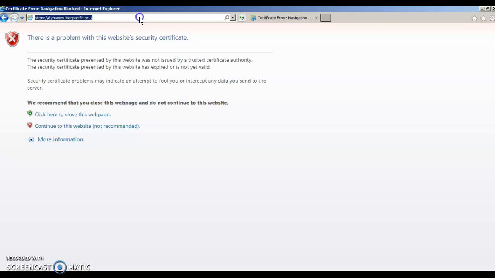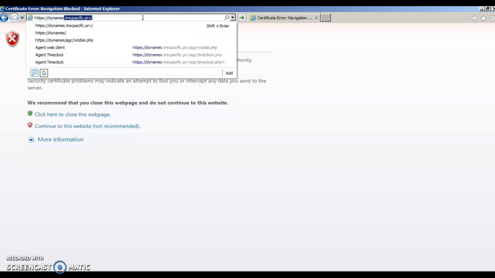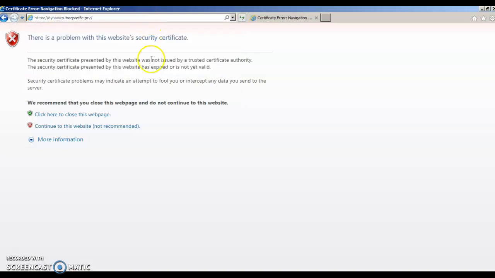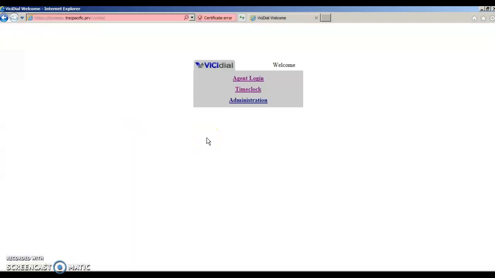Okay, so depending on how the IT has set up the ViciDial web link, you may be opening a web browser or use the web link address https://dynames.trekpacific.prv, and you will be directed to the login screen.